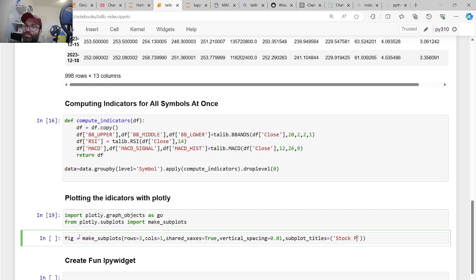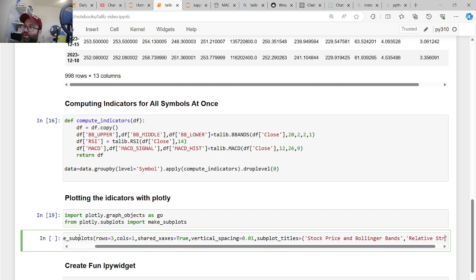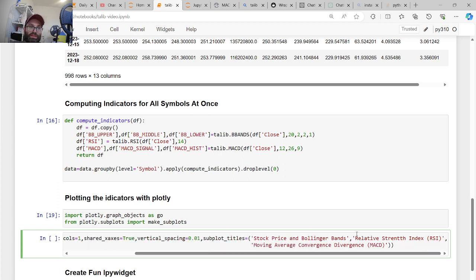We can have stock price plus Bollinger Bands. The second one will have relative strength index, RSI. And the third one will have moving average convergence divergence, MACD. So these are the titles, right? Sorry, it's a bit hard to see. These are the subplot titles.